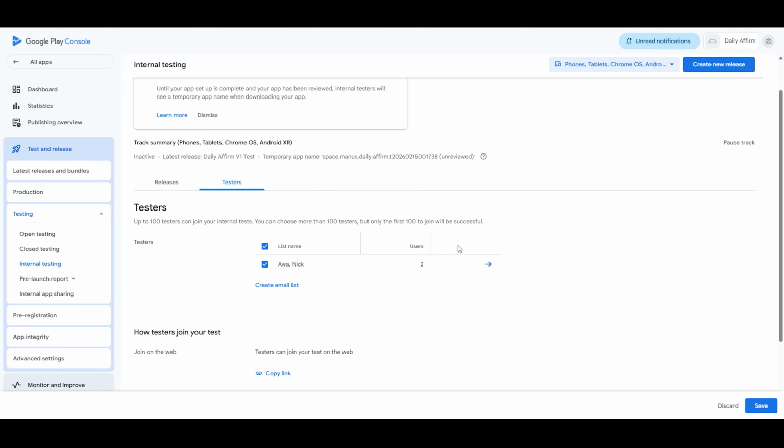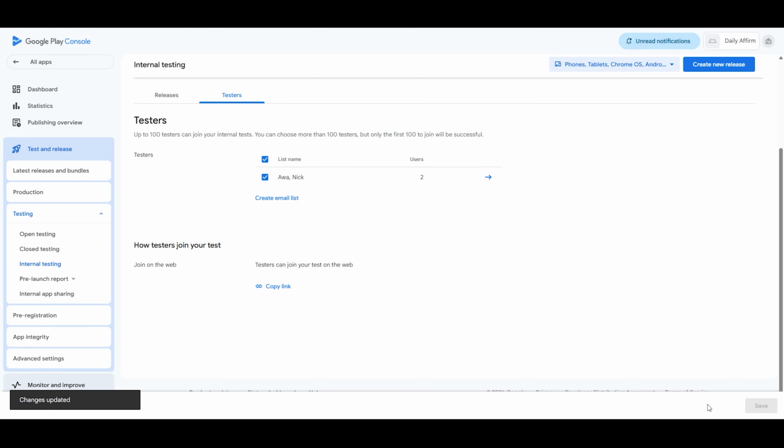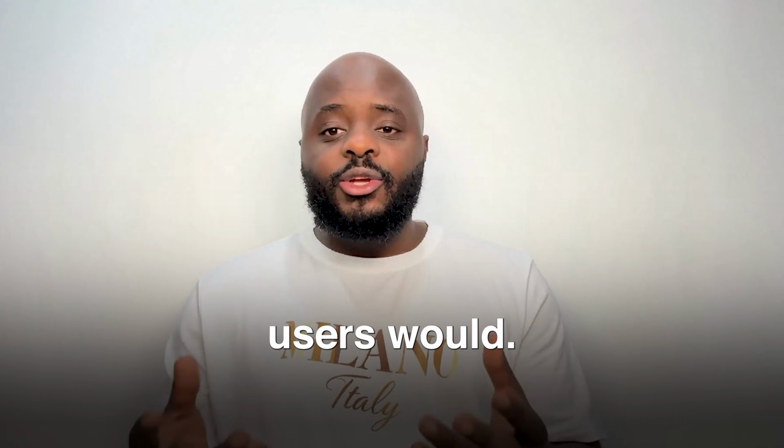Google Play will now generate something called an opt-in link. This link is powerful. Anyone with this link and added as a tester can install your app directly from Google Play's system. Copy this link, because in the next step, you're going to use this link to install your own app on your phone, exactly like users would.